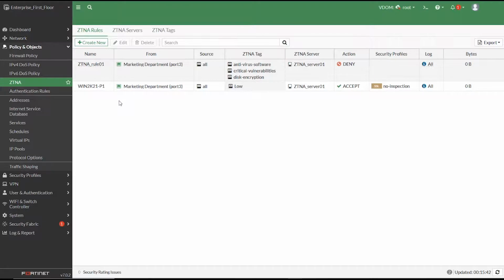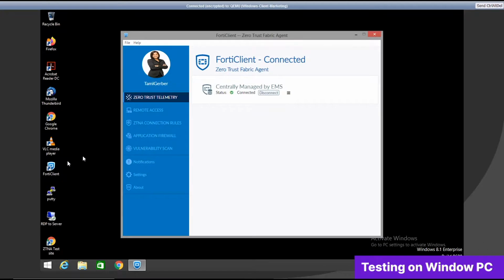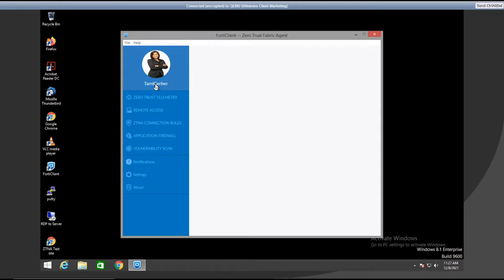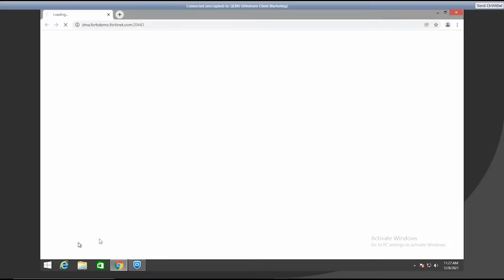Now let's test the remote access. Let's go to the Remote Windows PC and open FortiClient. Select the Zero Trust Telemetry tab and make sure it is connected to the EMS server. You can see here the ZTNA rules we just created. Open a browser and enter the name of the server. Since this Windows PC is not running disk encryption, with ZTNA posture check, they are blocked from accessing the server.